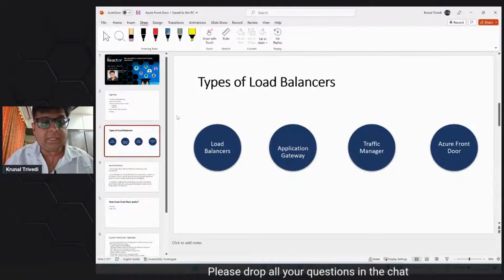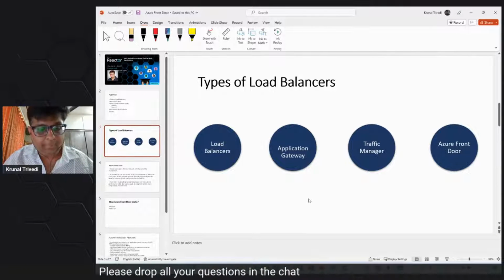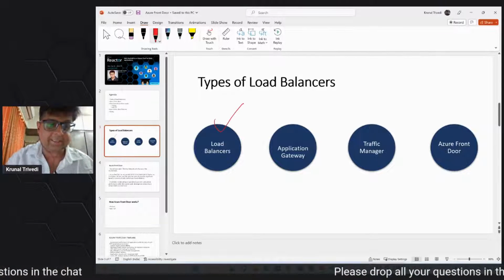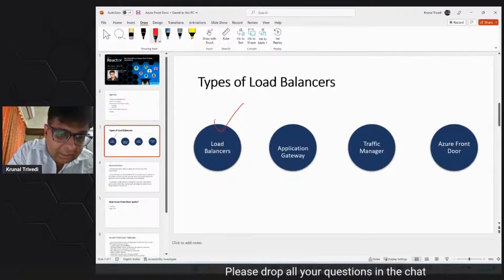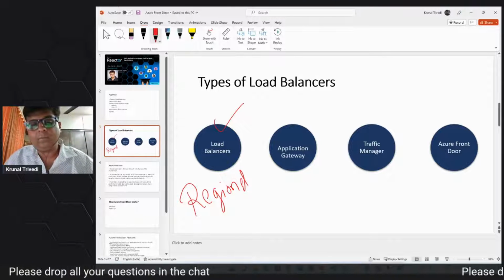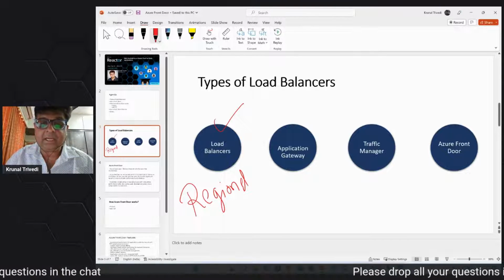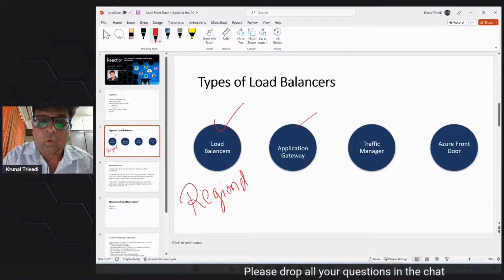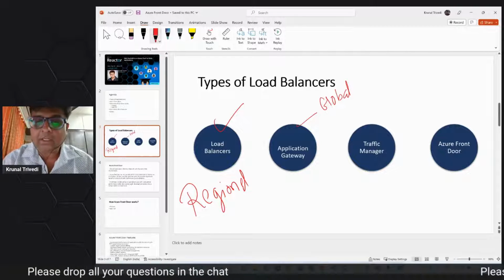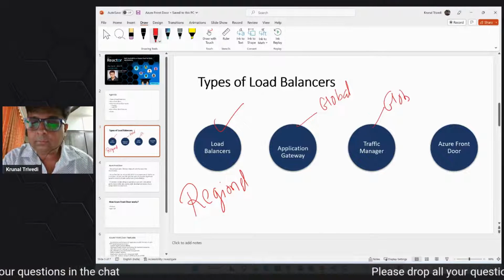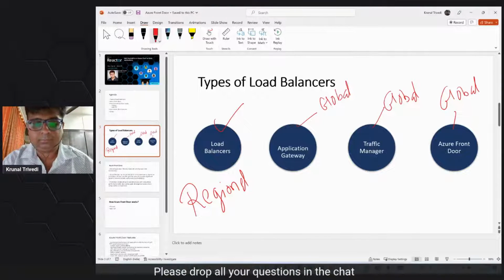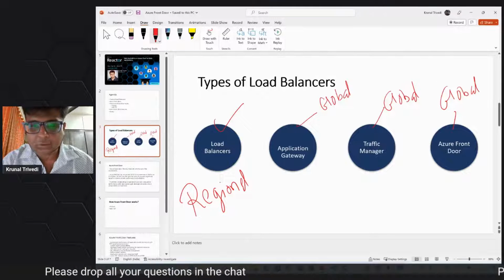Sorry, excuse me. So here you can see we have these four load balancers. Out of these four load balancers, if I go for this general load balancer, this is working only at the regional level. Then we have application gateway. Application gateway works on global level. Traffic manager also works at global level. And Front Door also works at global level. So this is the general categories over here.